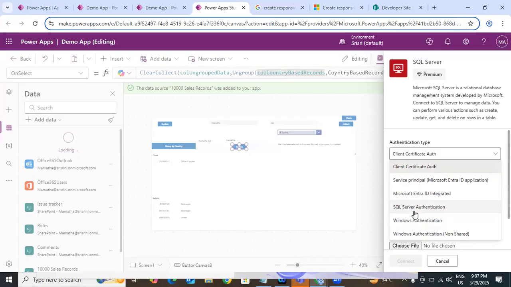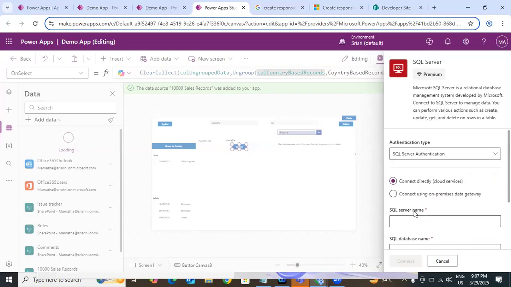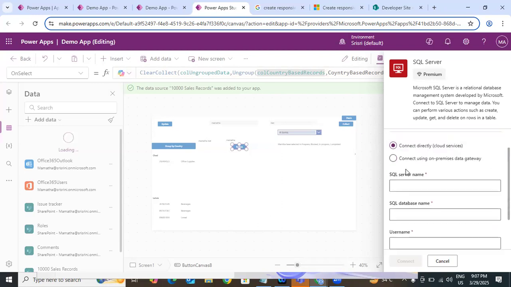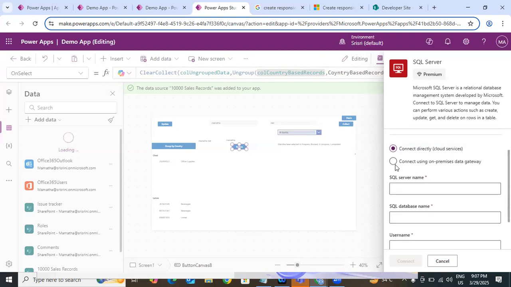For example, SQL Server authentication we generally use, right? That I am taking. If it is an on-premise one, that option we can also select. Then you give the server name and database name.